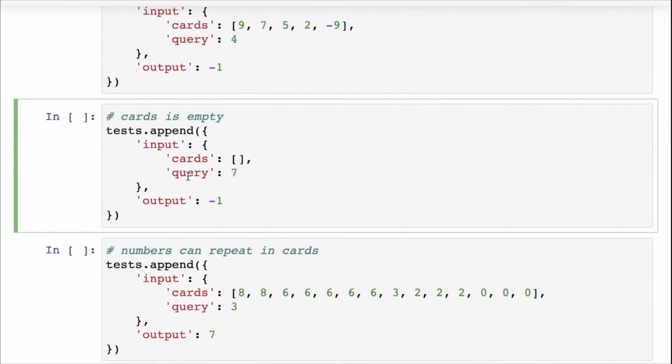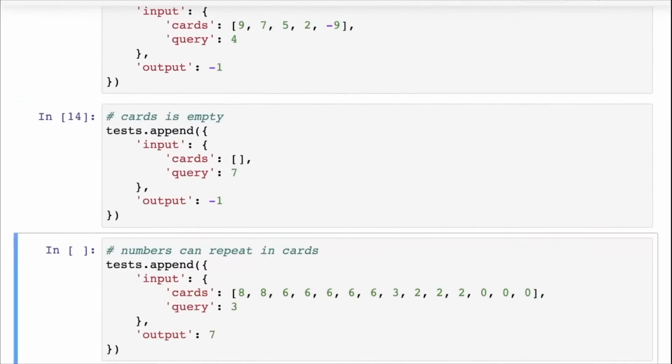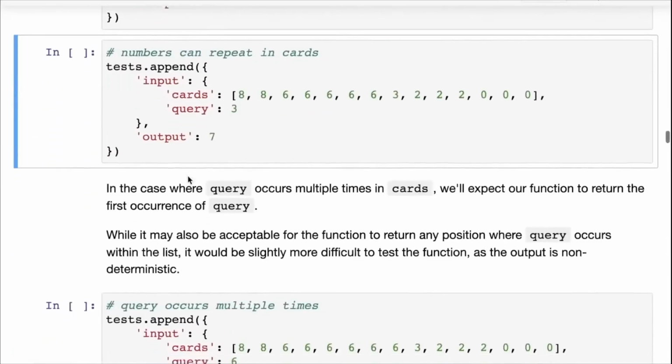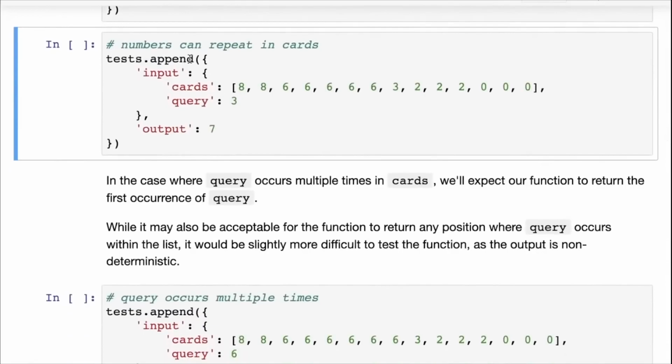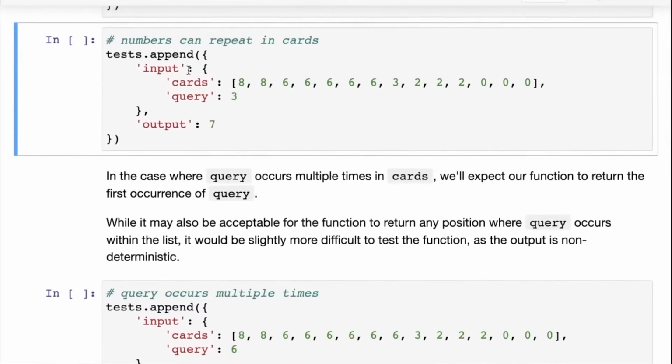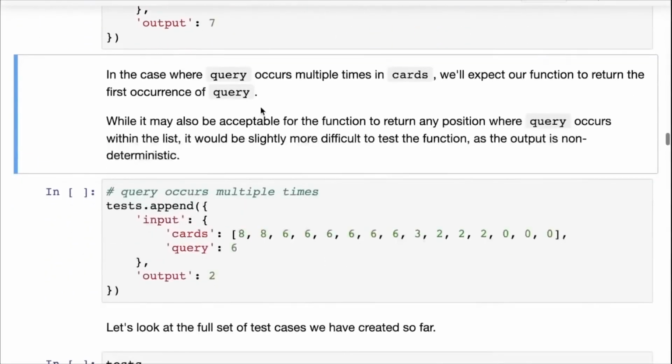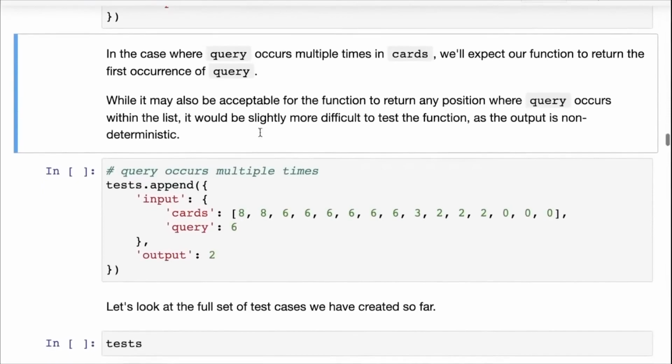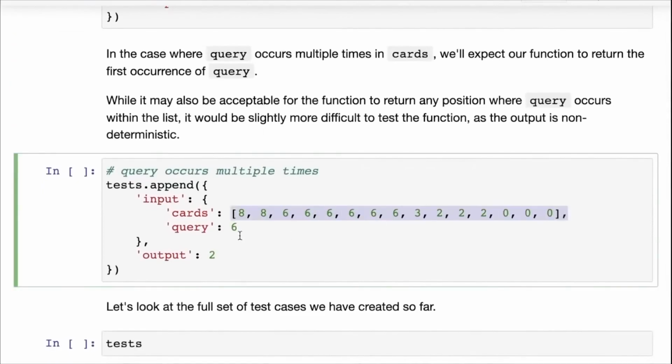Now here's one other case where the cards array is empty, and obviously then it does not contain the query as well. And finally, there's one last case, which is that numbers can repeat in cards, and then the query itself can repeat in cards. So here the query does not repeat, 3 does not repeat, but the numbers in the cards array do repeat. And the last case is when the query itself repeats. So you can see here in cards, the query occurs many times.